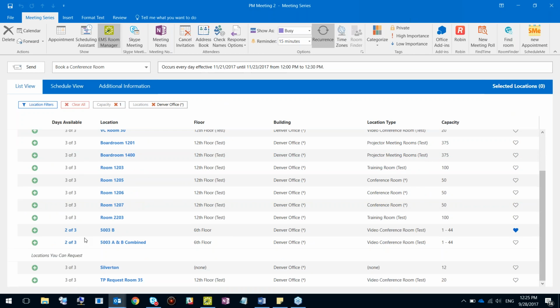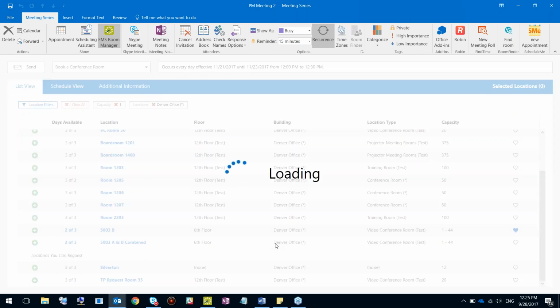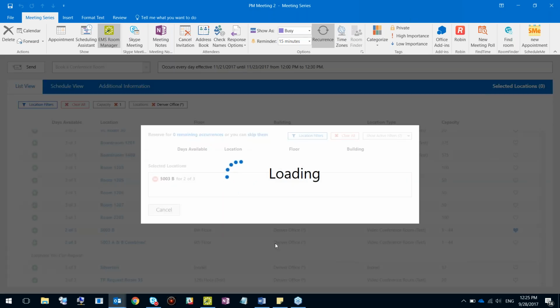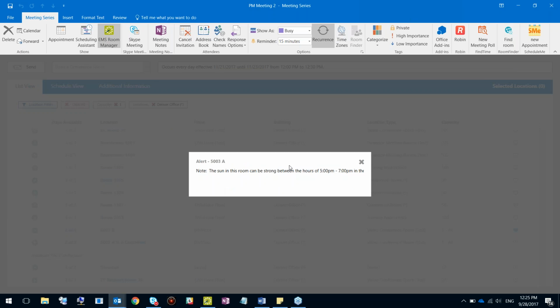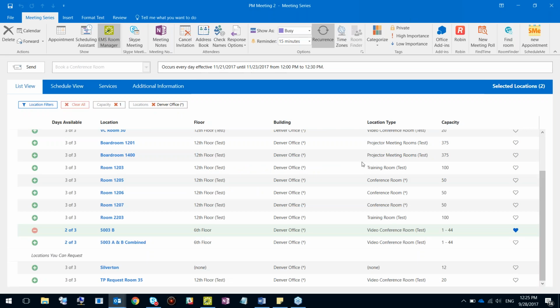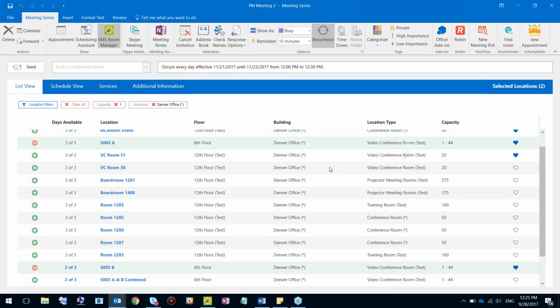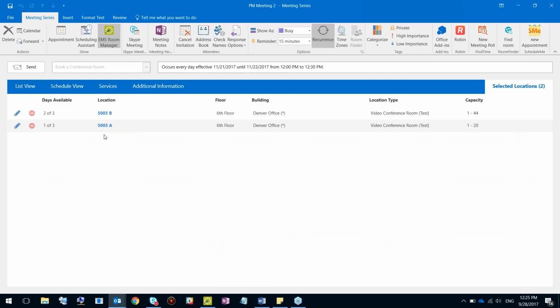So looking for my room, 5003B. It's only available for 2 of my 3 dates, but I really like that room, so maybe I'm going to pick it anyway. The add-in's going to recognize that the location is not available for all my dates. Let me pick an alternate room. And in this case, it's a room that I've configured to have a room alert. So that's popping up there. You can see here that I have the 2 rooms selected. And now I can send it off.